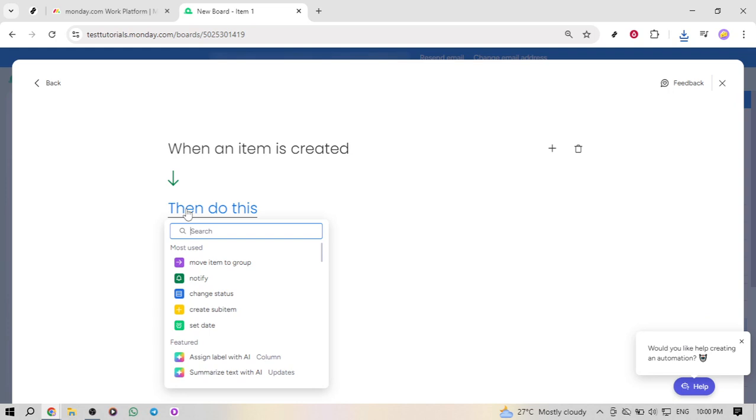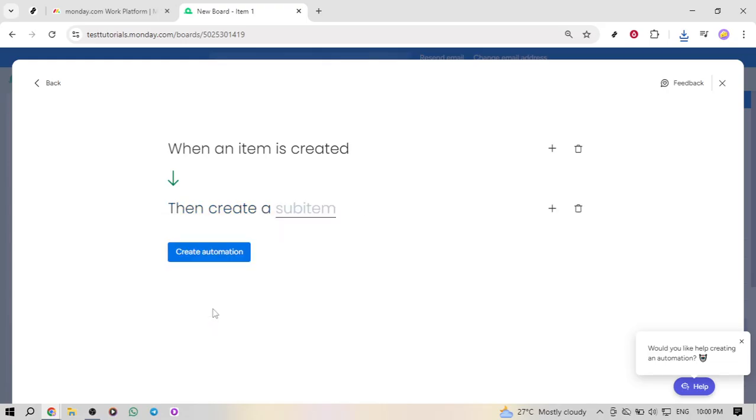Next, click the Then Do This section to define what should happen after the trigger. From the available actions, select Create Subitem. This action tells Monday.com to automatically add a subitem under the newly created item. Depending on your plan and board setup, you can often customize the subitem's name or fields here.